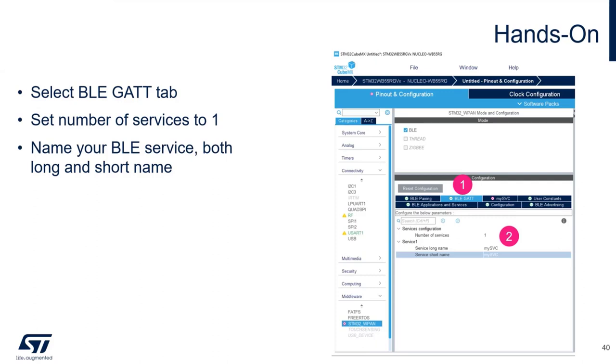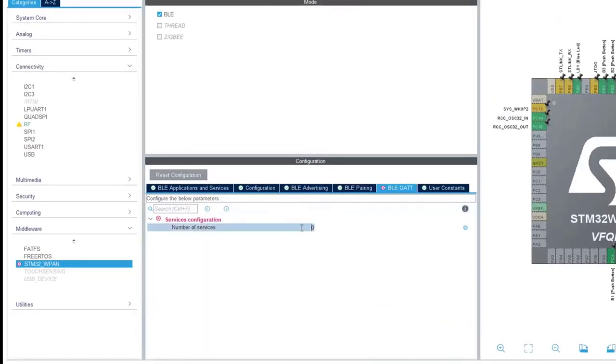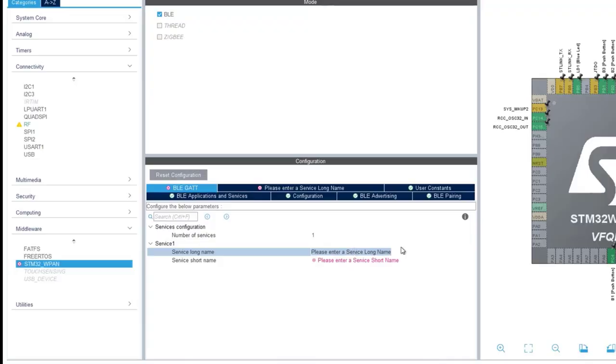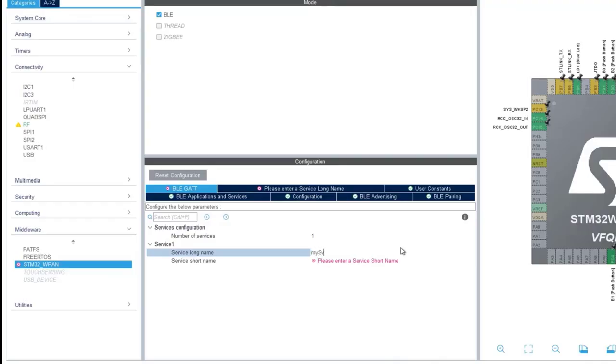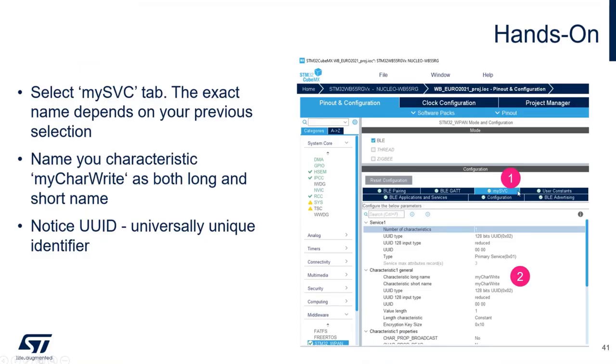Next thing, we will create our own BLE service. So let's go to the BLE GATT tab. And we want to enable a single service. And then we need to name it. Here the uniqueness is not important, so you can call it whatever you like. I will call it my SVC, and I use it both for the long and also the short name. And you see there is another tab appearing, which is in fact the definition of your service. Go to the tab, which is named after your service, and there you see there is a single characteristic already predefined.